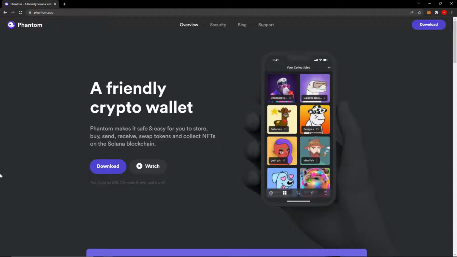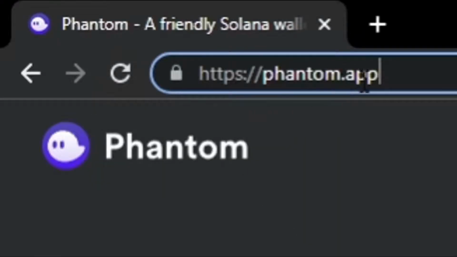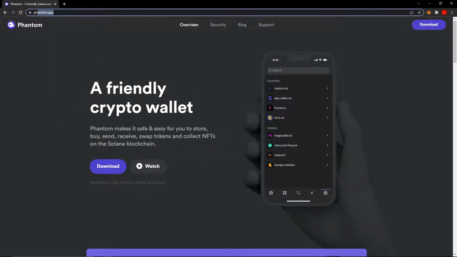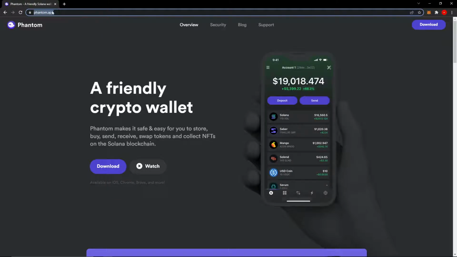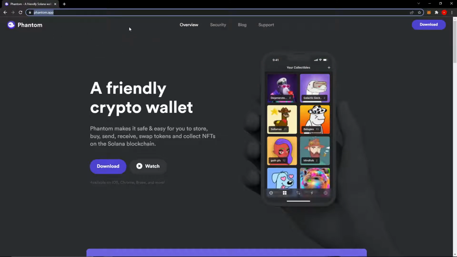The first thing you want to do is go to this website, which is phantom.app. Make sure it's phantom.app and every character is exact and spelled correctly. There are many other fake websites with similar URLs that will try to grab your information. So make sure it's phantom.app, and I'll also put this link in the description.